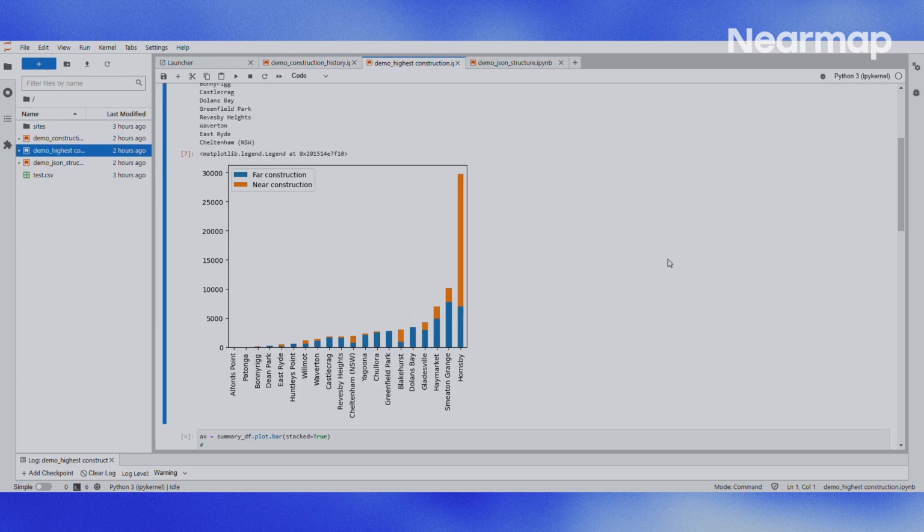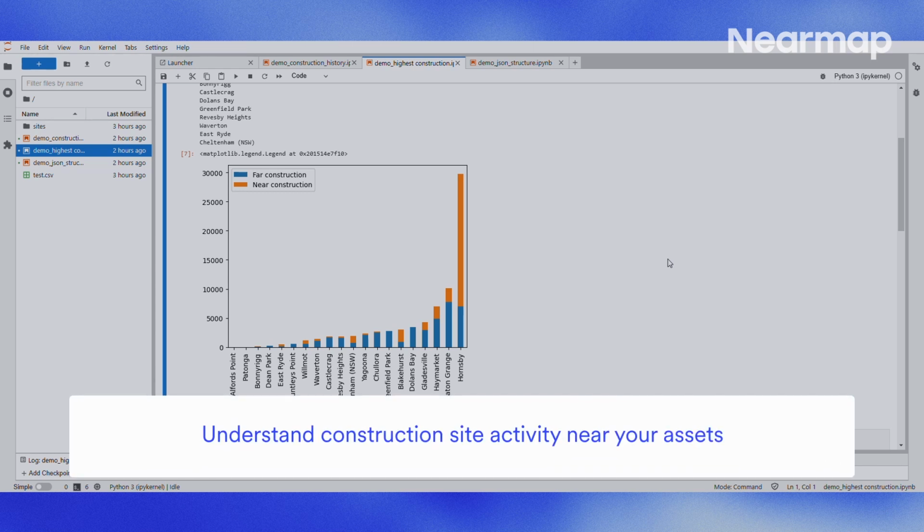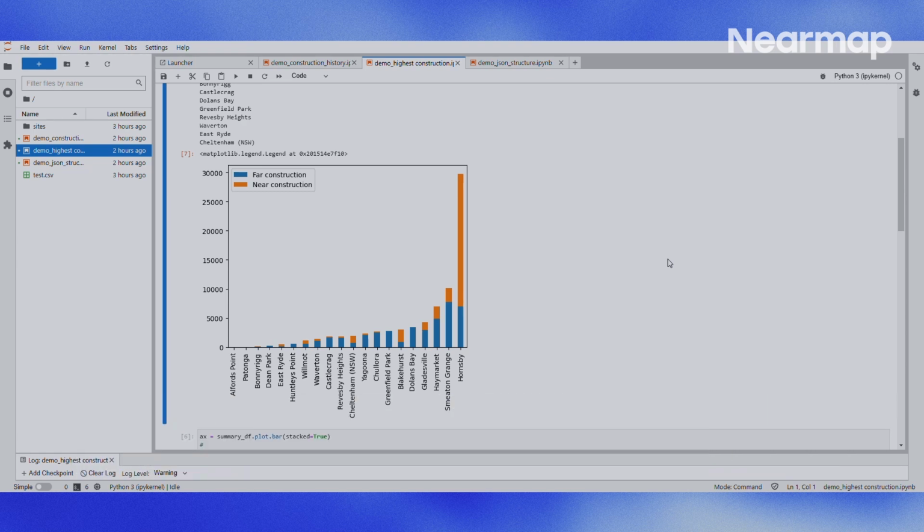And then if we look at this final graph, this is where we are looking at a bunch of different sites at a given point in time, which allows us to understand which sites have a lot of construction activity near them and which sites don't have much construction activity near them at a given point in time to allow you to do prioritization works.